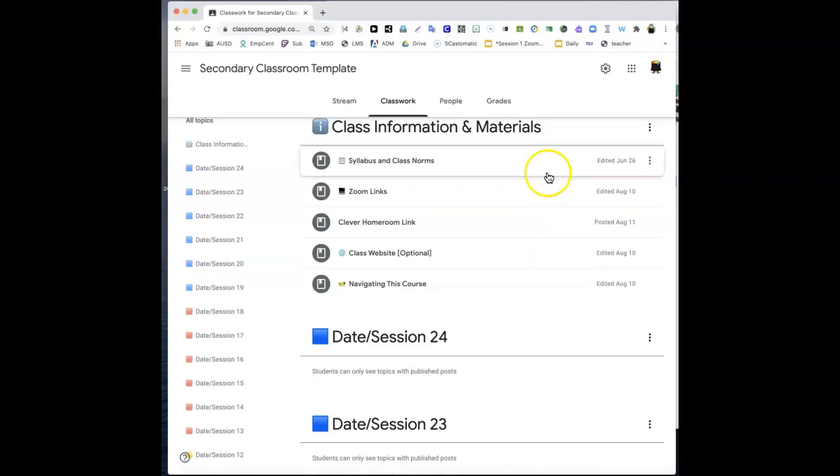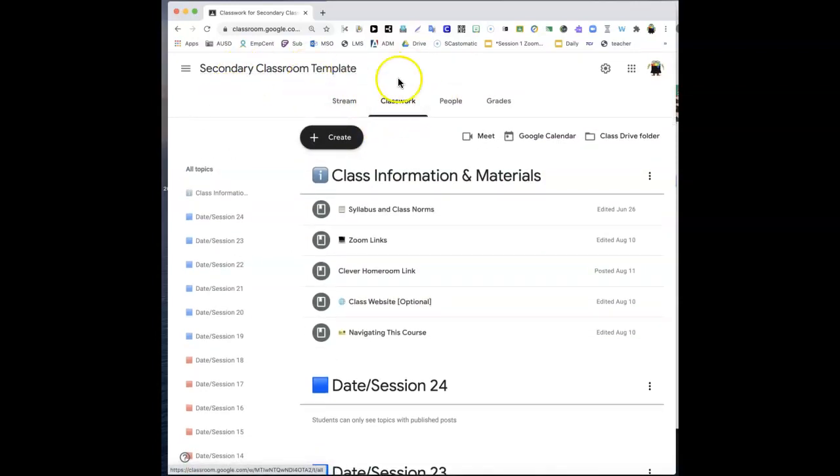As a reminder, we want you to use this as a copy, so make sure that you've made the copy of it before you do any changes to it.